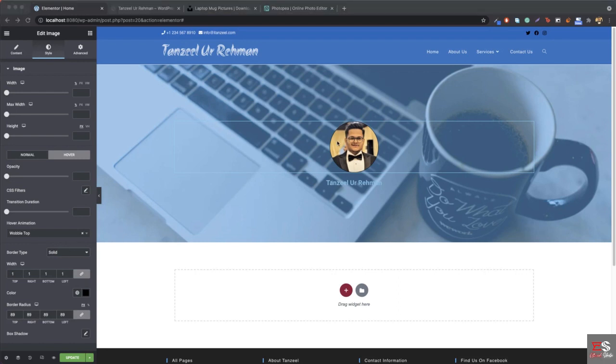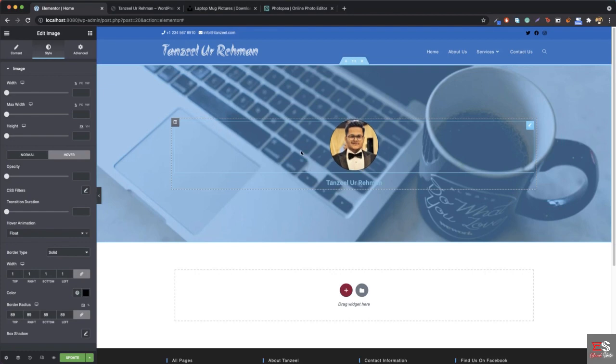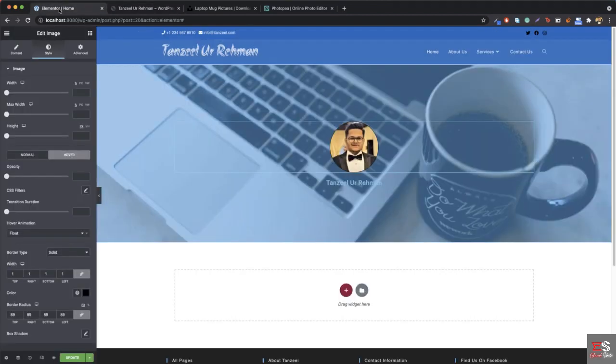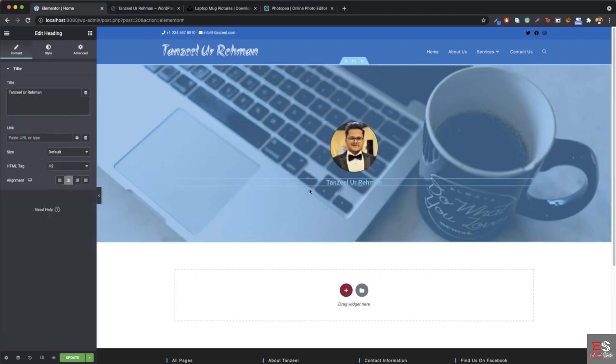So for this one, I will be choosing it to be the float. So what I will do is that I will search for float, I will hit enter, and now you can see that my image goes above just like that. Alright, now what we need to do is that we need to work with the styling for our title. So what we will do is that we will right click on our title, we will click edit heading, and now we will work with it.